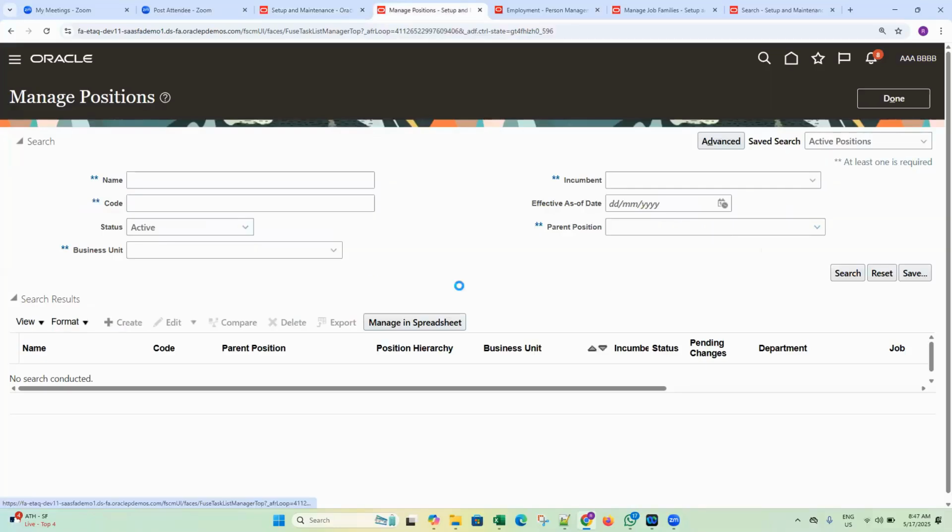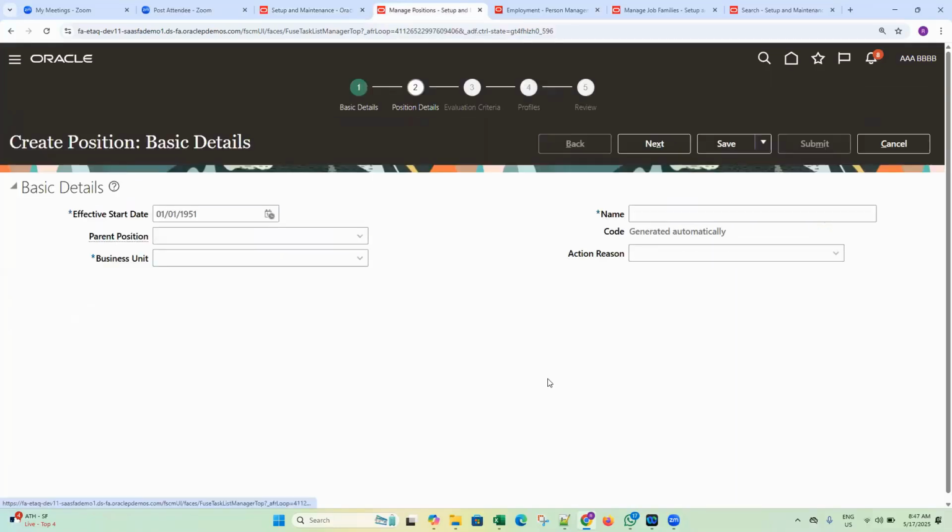Whenever we are creating a position, see over here. Have you observed or not observed? When we are creating the job, it is asked for the common set. Set, right? Are you observed or not? Yes, Ravi. But here it is asking for the business unit. Why?